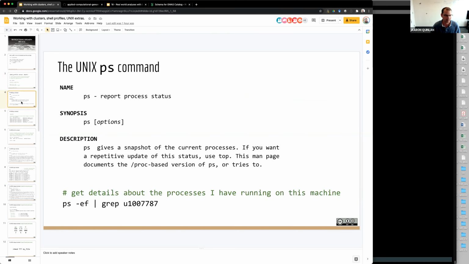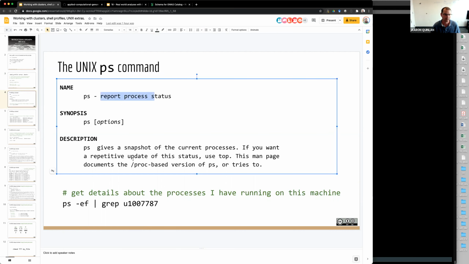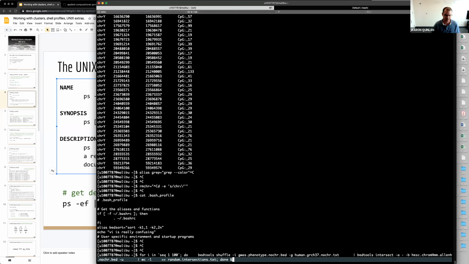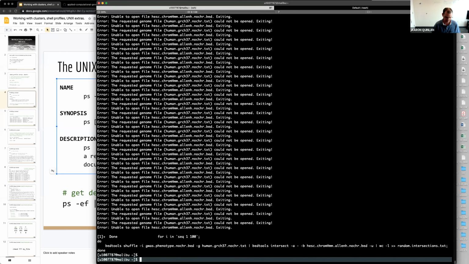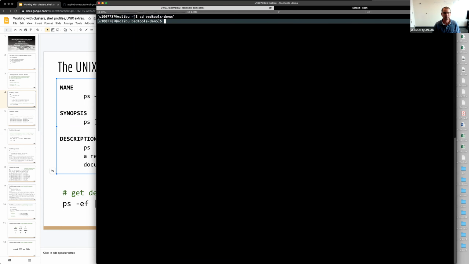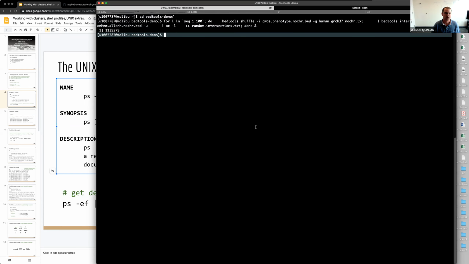Okay, a couple of other commands I want to show you. This PS command gives you a report on a process status. It'll tell you basically just what's going on, if it's running, if it's killed, if it's running in the background. So let me show you how that works. We did that for loop. Here's a for loop that I ran in the background. Oops, I gotta go into the right directory. Demo. So check out this number. That's a process ID. That is running.